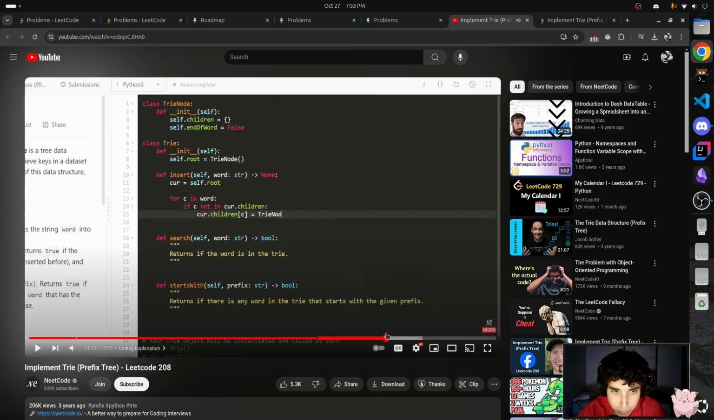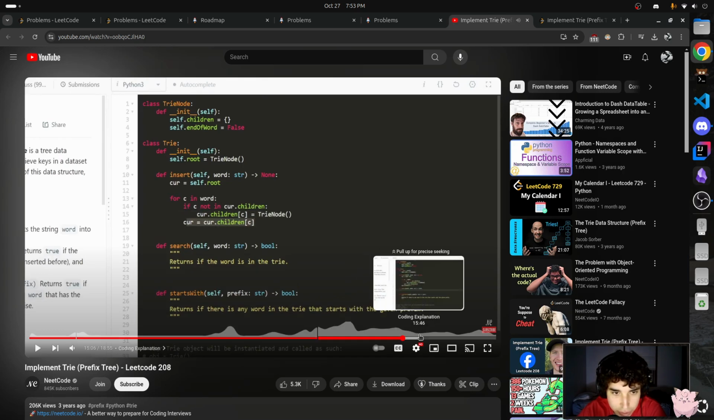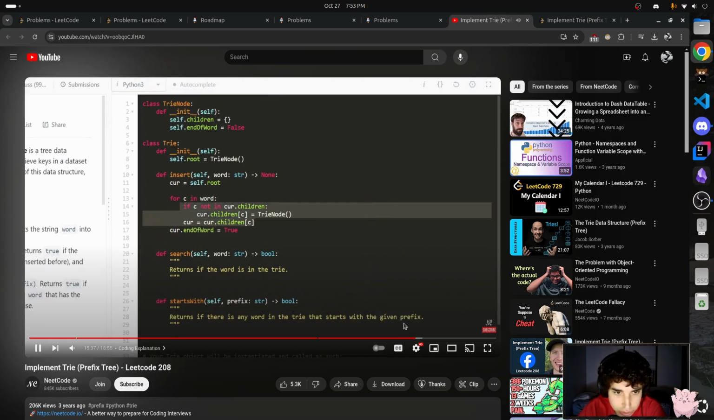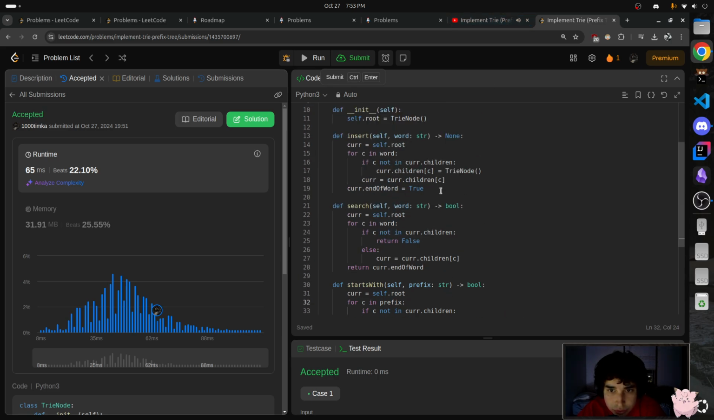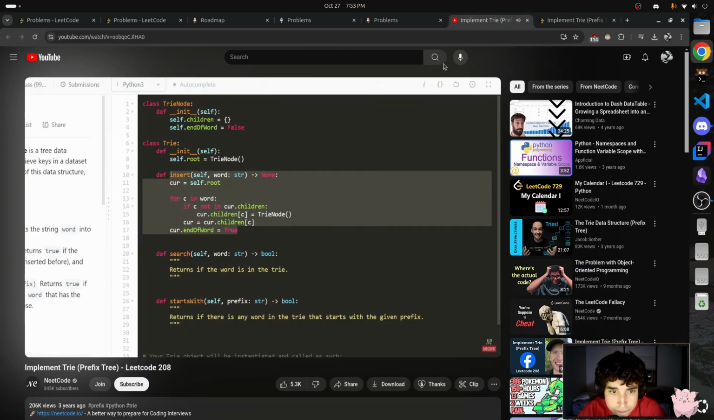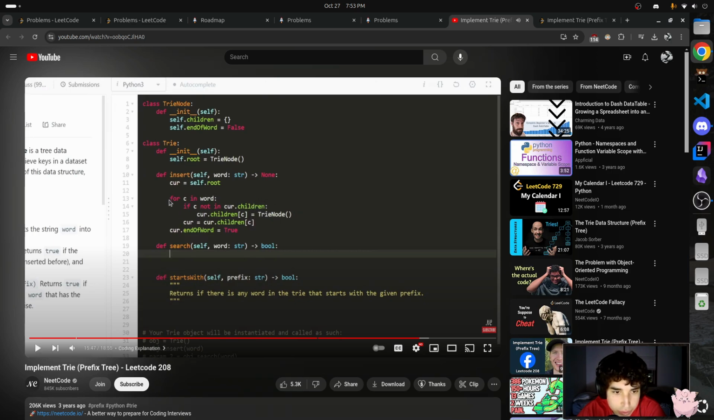There's kind of no reason for me to watch this. I feel very confident about my implementation. And the remaining two functions, search and starts with, are actually going to be very similar to this insert function. I literally, my code is an exact copy of this.